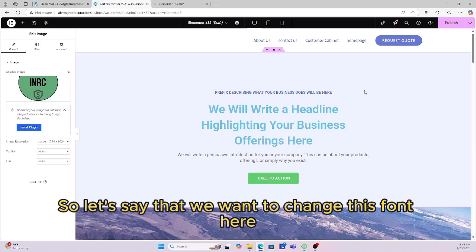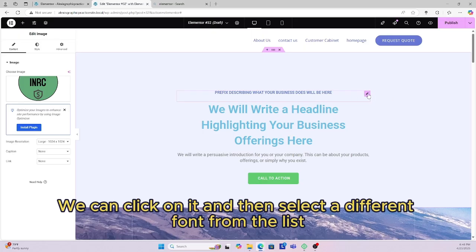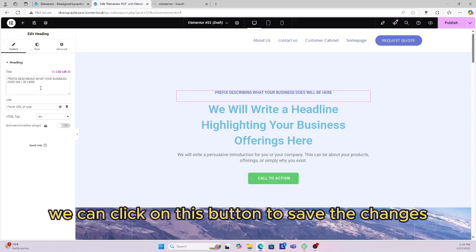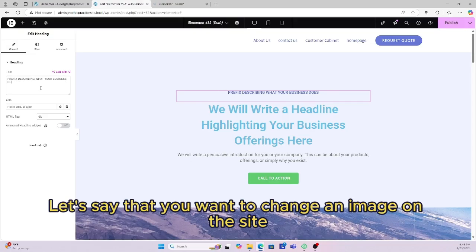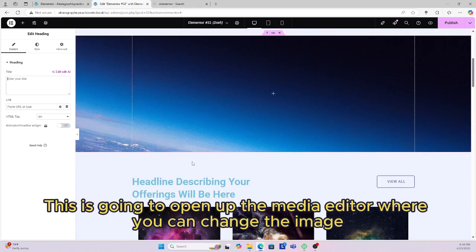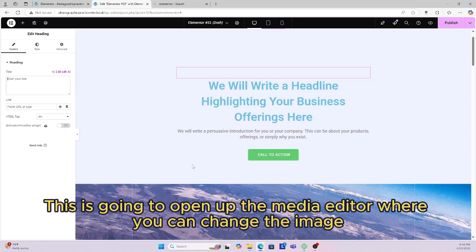So let's say that we want to change this font here. We can click on it and then select a different font from the list. Once we're done, we can click on this button to save the changes. Let's say that you want to change an image on the site. To do that, you can click on the image here and then click on the Edit Image button. This is going to open up the media editor where you can change the image.